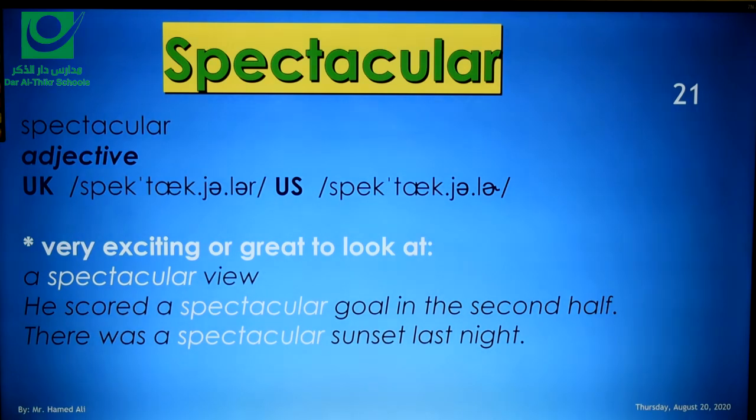Spectacular is an adjective, all right? It means very exciting or great to look at. For example, you say a spectacular view. He scored a spectacular goal in the second half. There was a spectacular sunset last night.